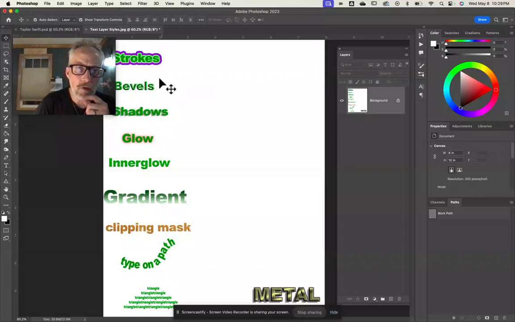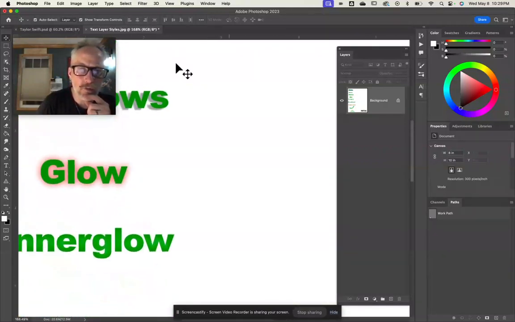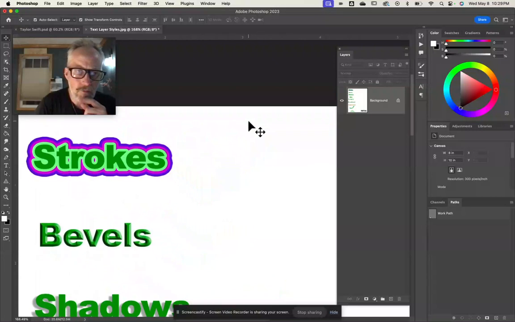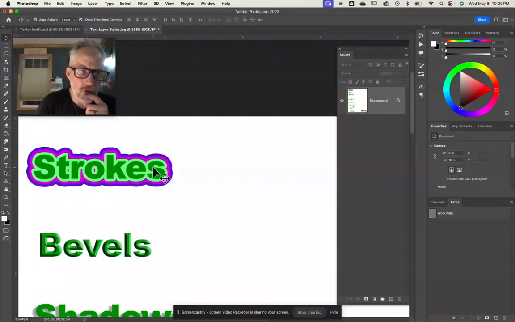Now what we're going to do is try to recreate each one of these effects very quickly. First thing, I'm going to zoom in and go to my first one. I see it says the word strokes. It's got outlines all the way around it in three different colors: a green, a pink, and a purple.